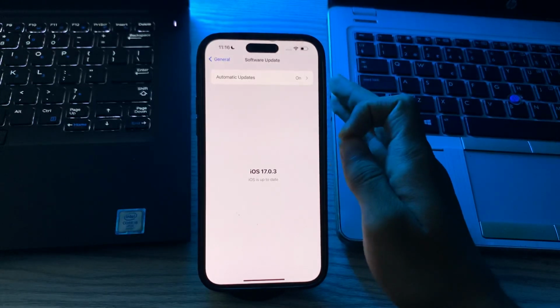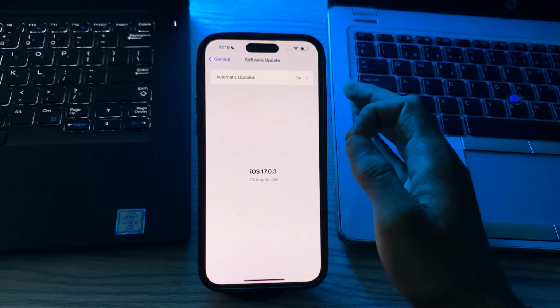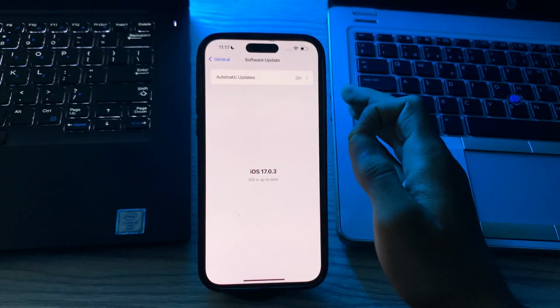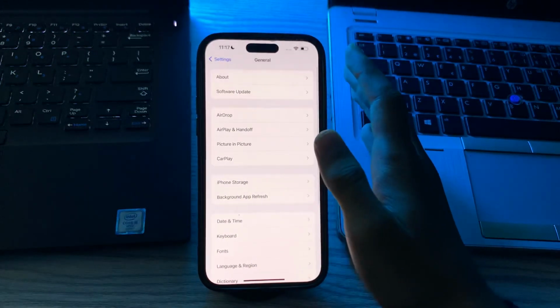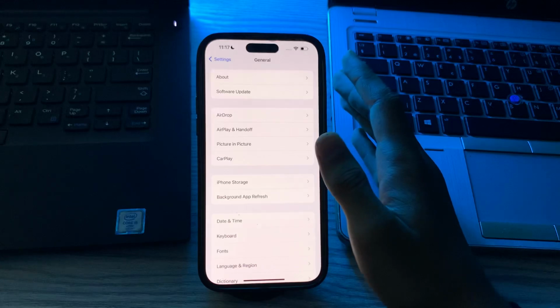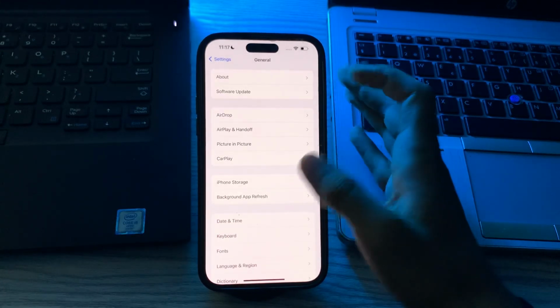After this, then what you have to do is check for water damage. So guys, you have to check for water damage. Water damage can affect the touch sensitivity on the screen. Check for signs of water damage and if present, contact Apple support for assistance.